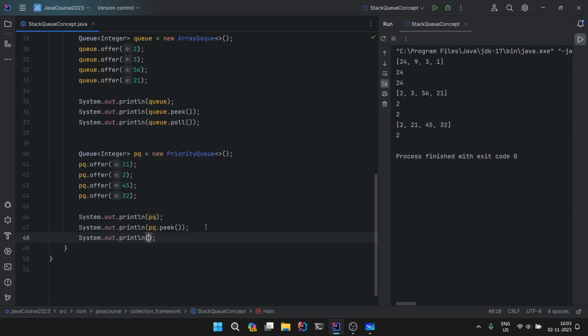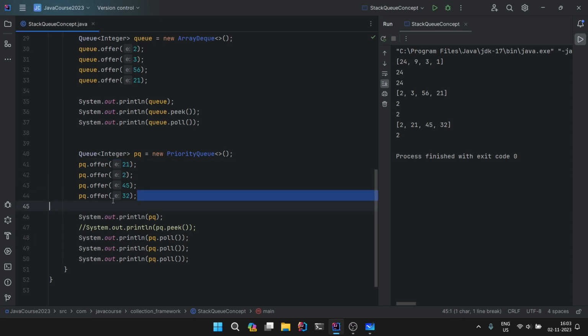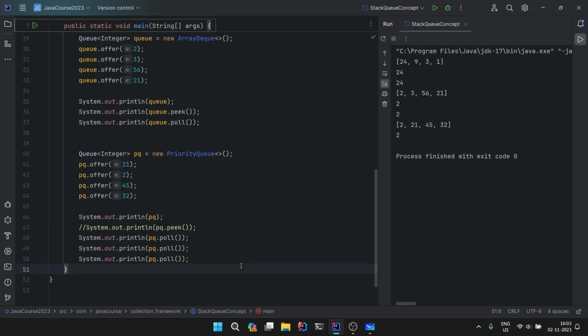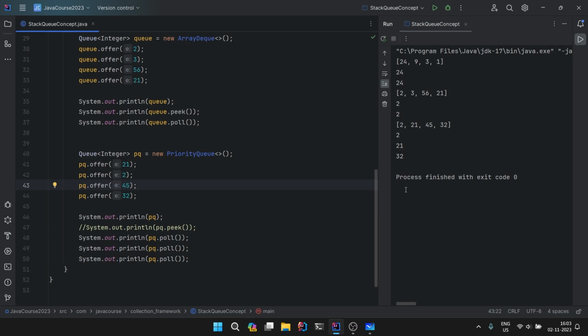Now suppose I apply poll. Let's apply poll 3 times, pq.poll. I have called this poll method 3 times. Let me comment out this. The first element removed must be 2, the second must be 21, and the third must be 32, which will validate our concept of priority queue, that it arranges the elements in ascending order based on their priority. So you can see 2, 21, 32, right?